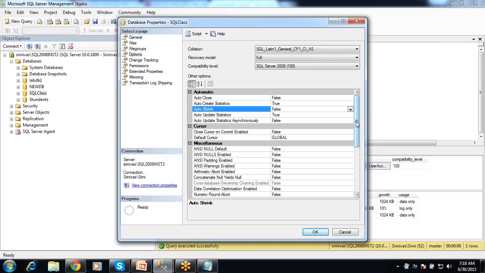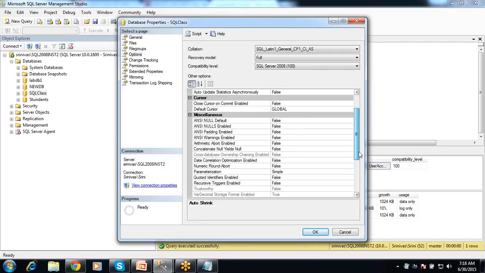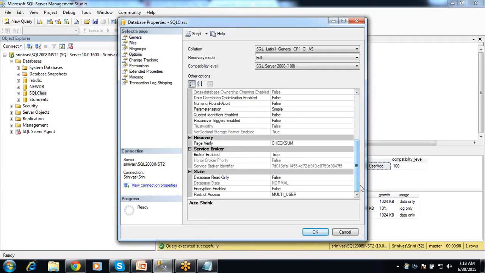The option we need to choose here, false or true for that. False means it will not run automatically. True means that option is enabled. By default, it will be false.